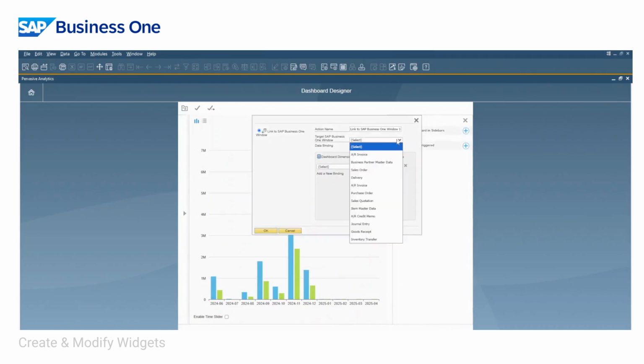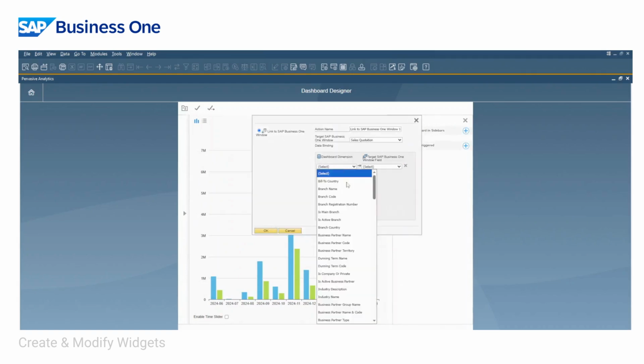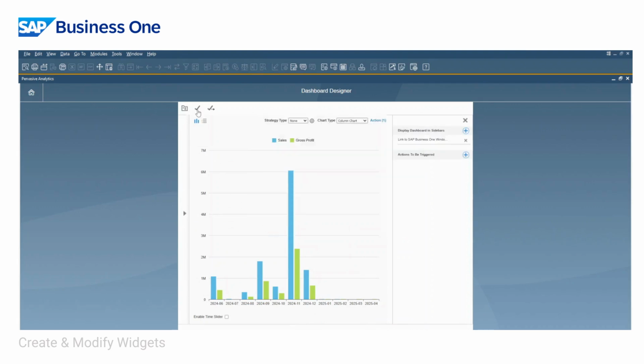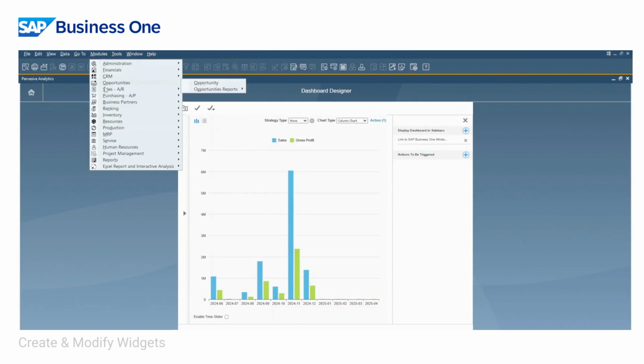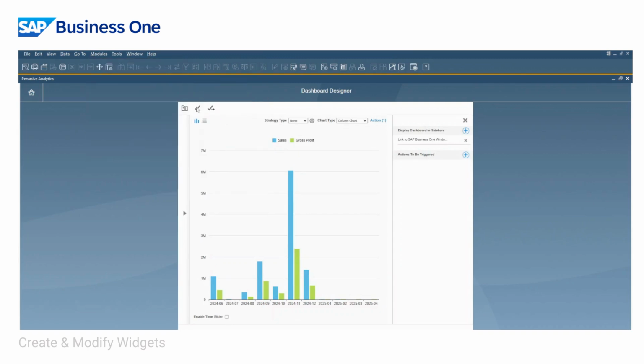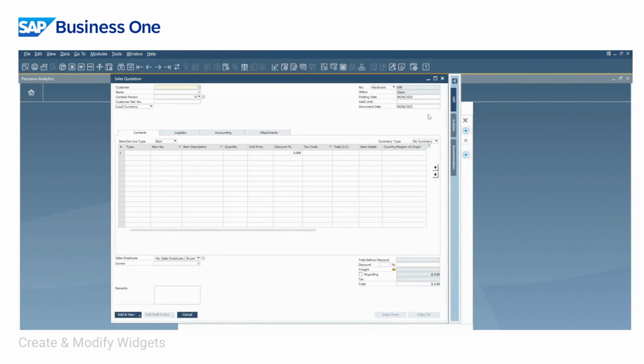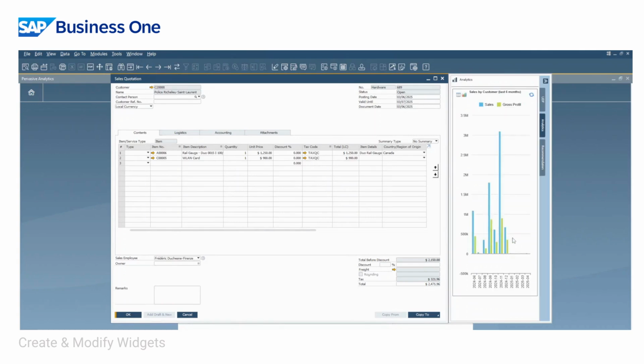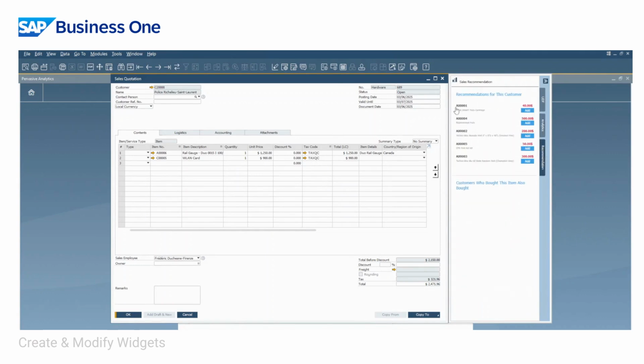Now, we associate the dashboard with the sales quotation screen and link it to the business partner code. This ensures that when you create a sales quotation, the dashboard only shows sales history for that specific customer. Let's take a look at a sales quotation to see the information that the user will see. This gives your team valuable insight, whether sales are trending up or down. Based on your internal policies, you might use this information to recommend additional items or offer a discount to encourage a larger order.